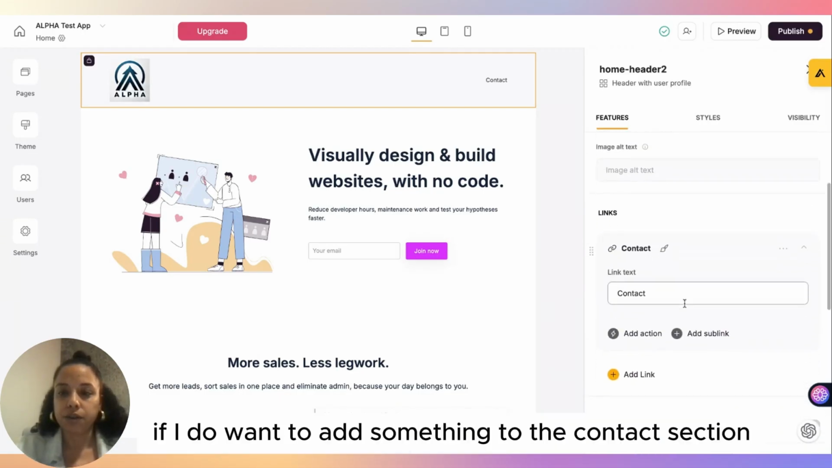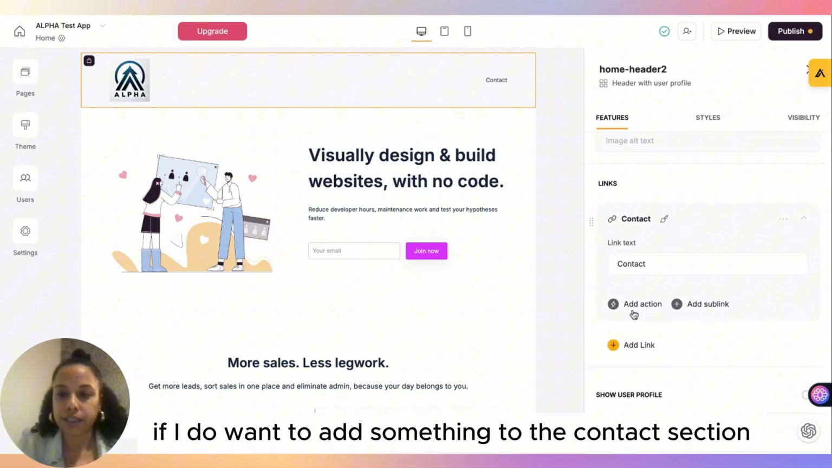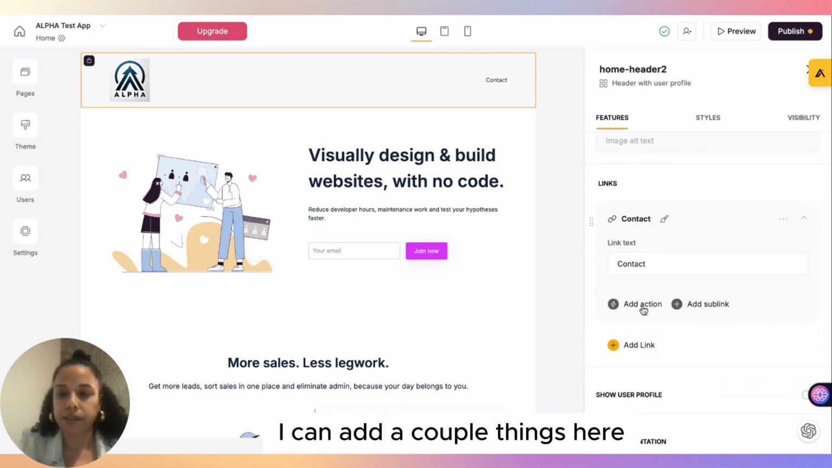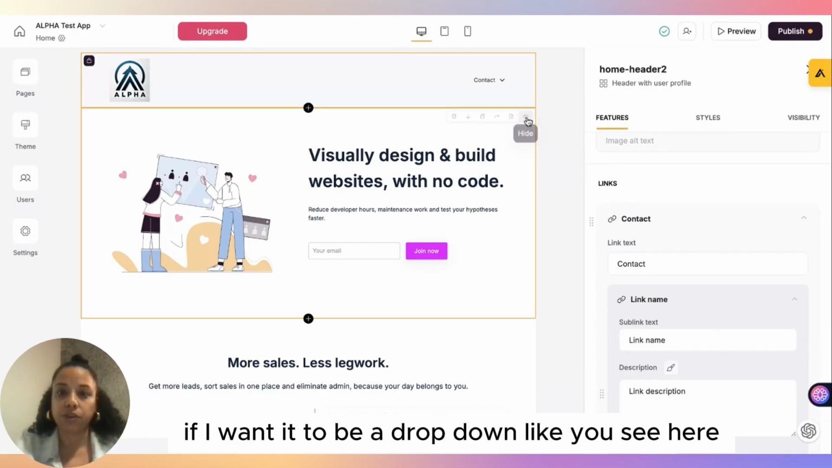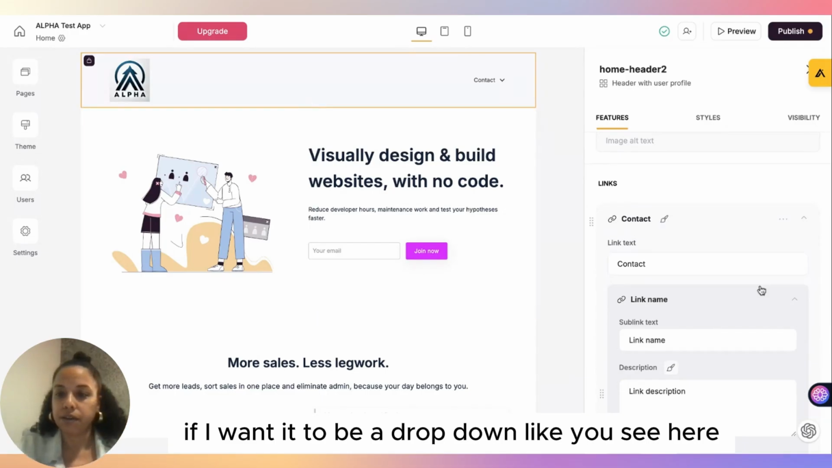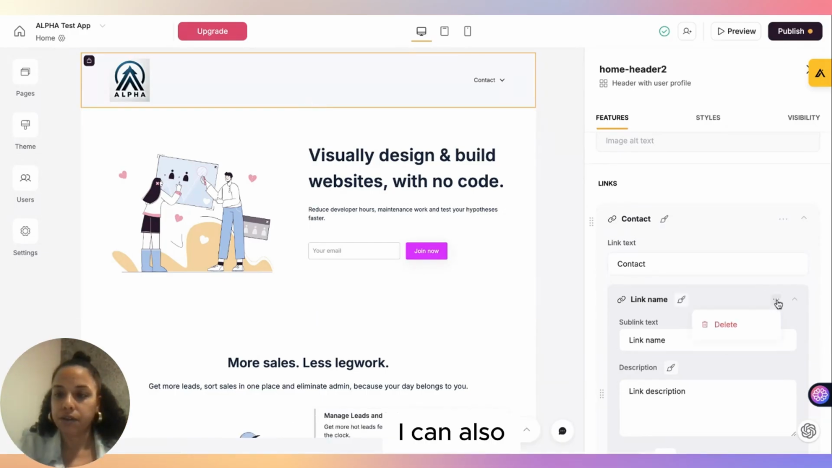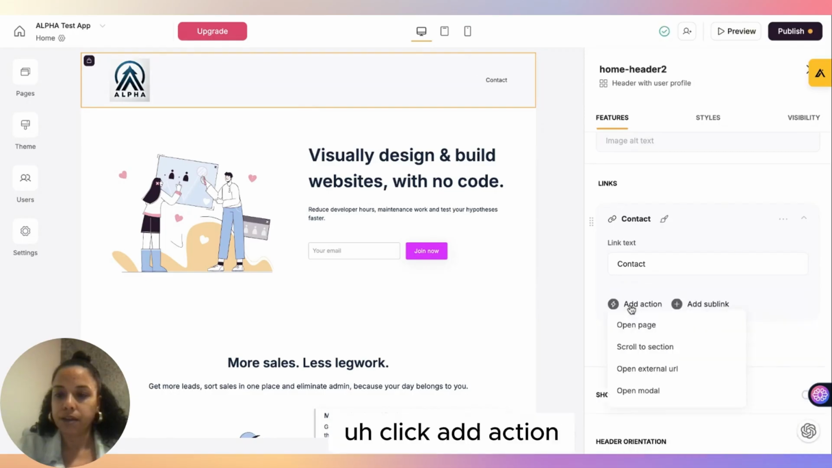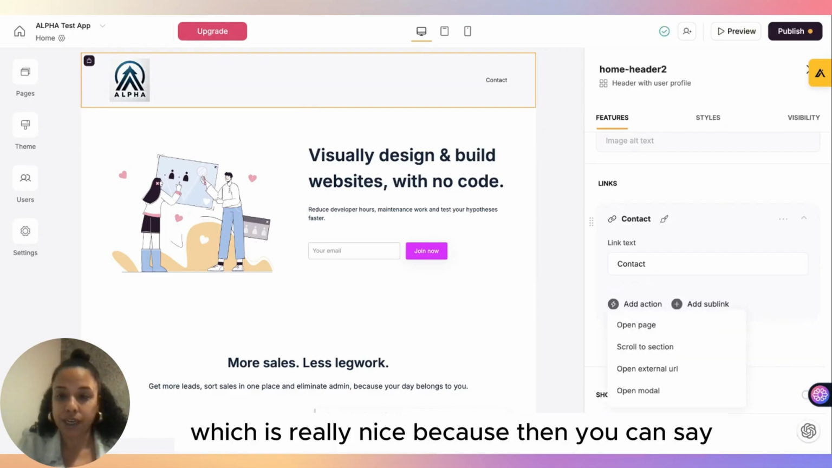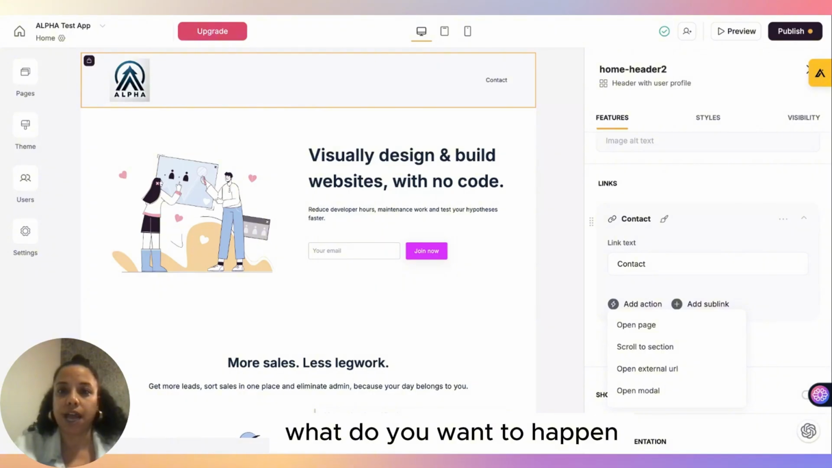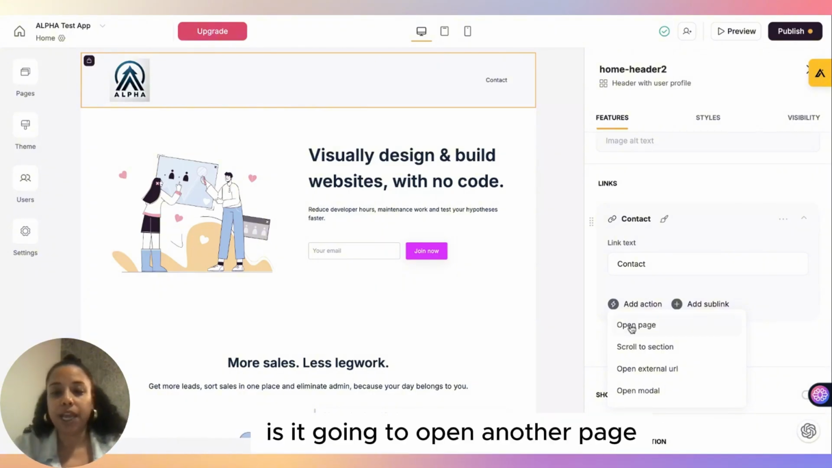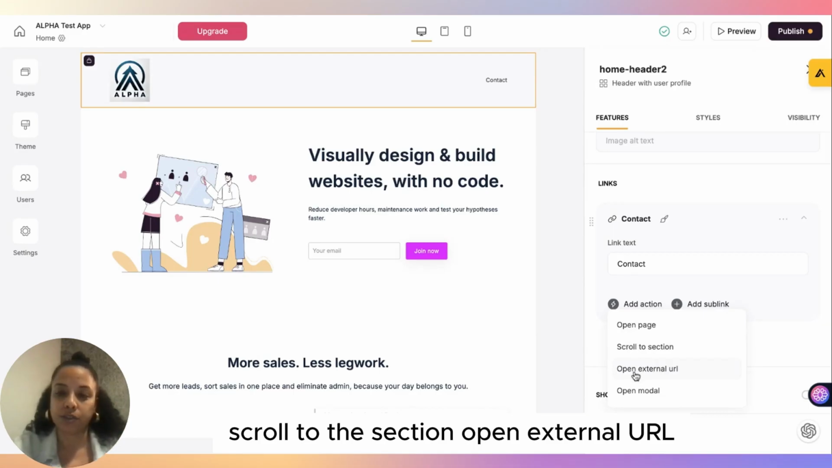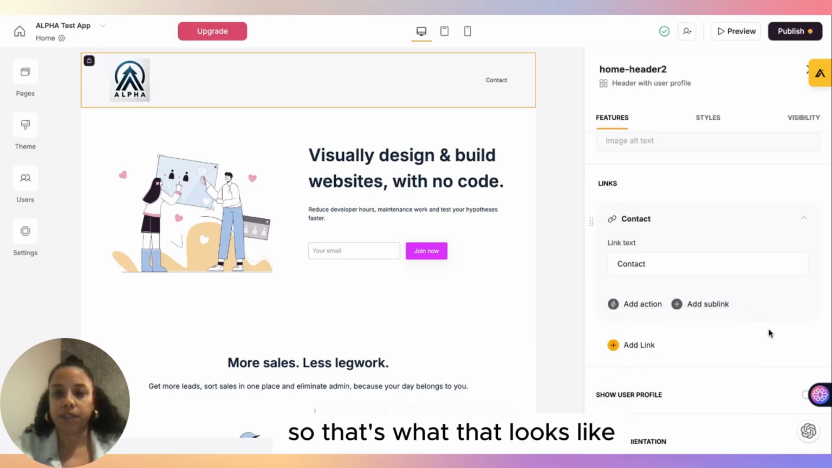Now, if I do want to add something to the contact section, I can add a couple things here. I can add a sublink if I want it to be a drop down like you see here. I can also click add action, which is really nice, because then you can say, what do you want to happen when someone clicks on the contact button? Is it going to open another page, scroll to a section, open external URL? So that's what that looks like.